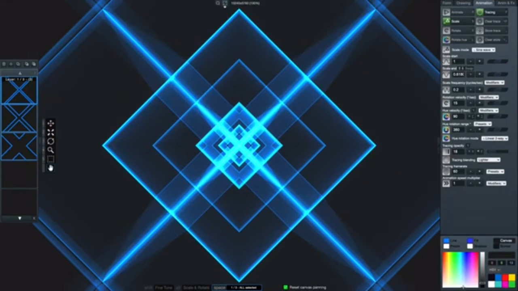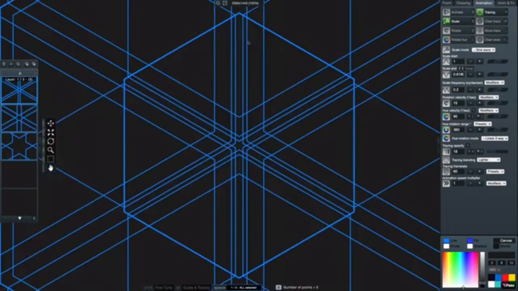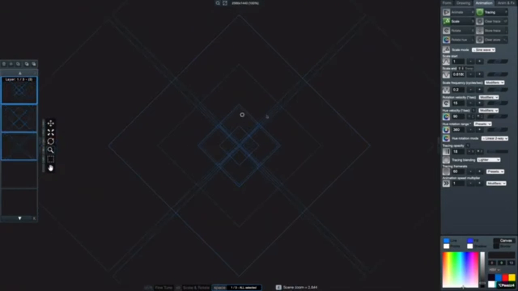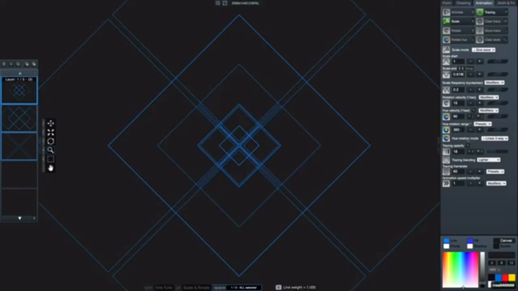So let's now fit the window size to the screen, so we have better performance. Alright, so that was it for the high resolution tracing. Then what we have is new parameters for hue rotation range and hue rotation mode.